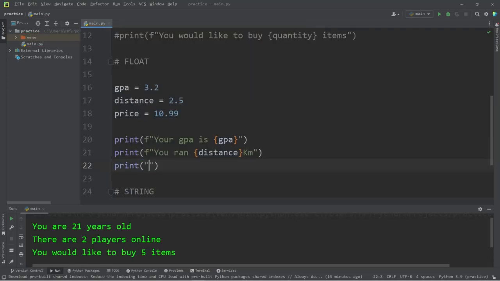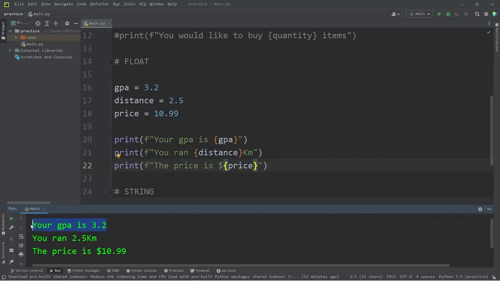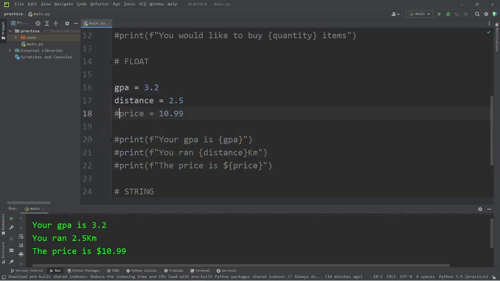Print the price is, I'm going to add a $ sign, then our placeholder with price, and that should be good. Your GPA is 3.2, you ran 2.5 kilometers, the price is $10.99. So those are floats. They're numbers that contain a decimal portion. Even if the decimal had 0.0, it would still be considered a float, whereas this would be an integer. So those are floats. I'm going to turn these lines into comments, then we can move on.